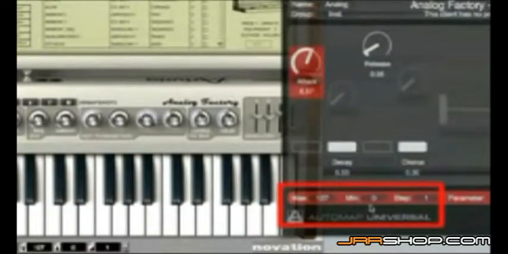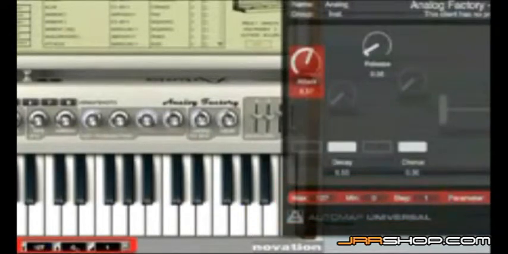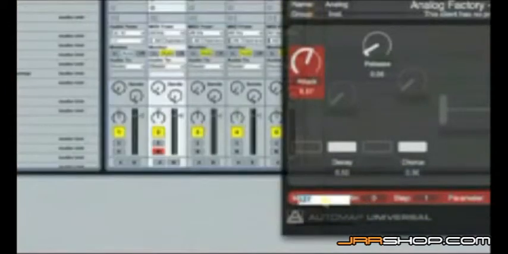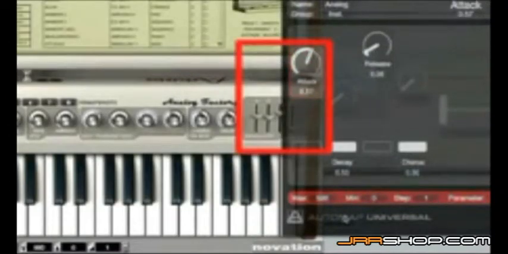The max, min, and step boxes in the Automap Universal GUI and within the plugin window allow the action of the encoders and buttons to be set. Typing in a very high maximum value and a very low minimum value allows fine adjustments to be made with the control. For example, a max value of 500 and a minimum of 0 with a step of 1 makes the encoder work like this.